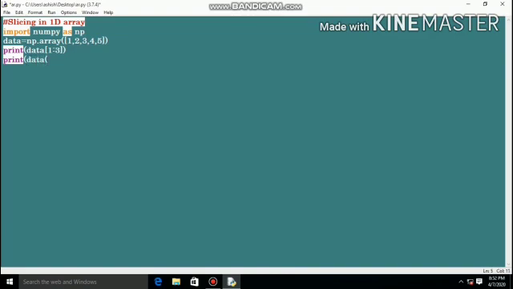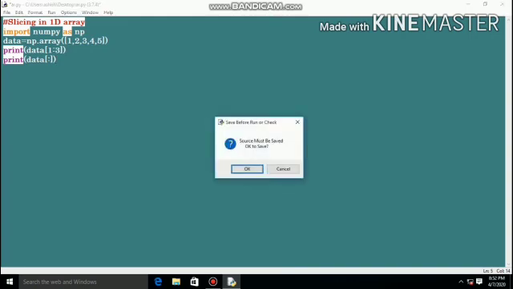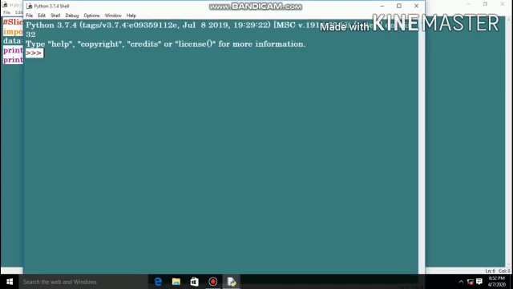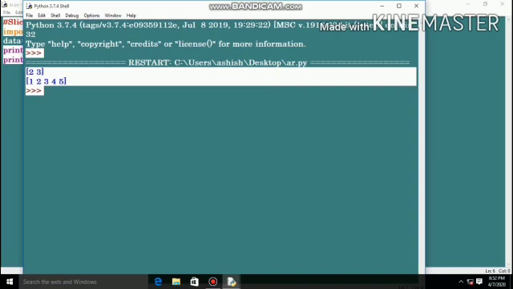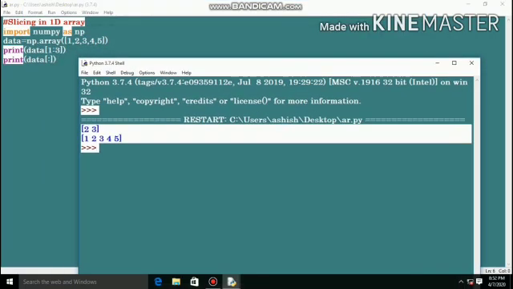And in the next statement, I used print data colon. So it will extract all the elements from start to end. Run the file, see the result. So colon represents the slicing operator.